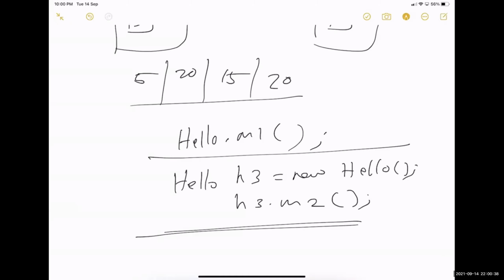Clear until now? Okay, now what is this new Hello here? I told you that it's a constructor, right? So what is a constructor?